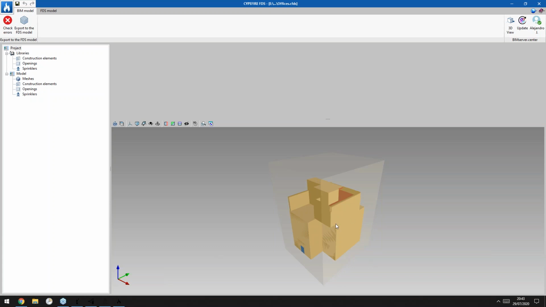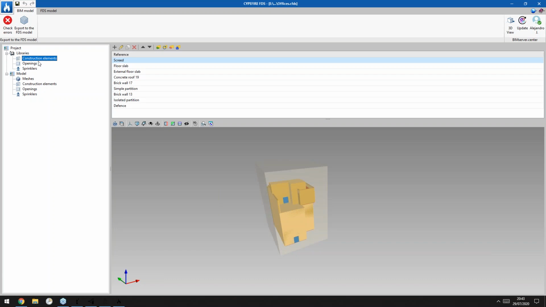As you can see here, this is the mesh, and inside this mesh is where we are going to have the fire simulation. We have the building, the construction elements and the openings. And in this case, we have imported a sprinkler installation, because in this project, someone introduced a sprinkler installation and exported it to the BIM model. So we don't have to do it again.